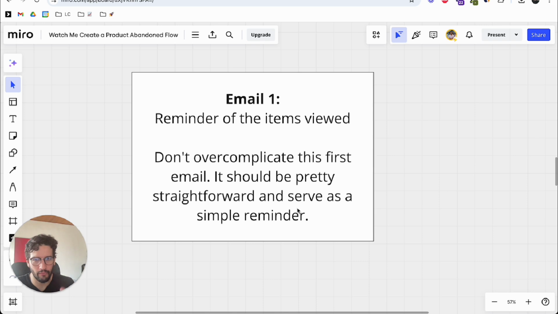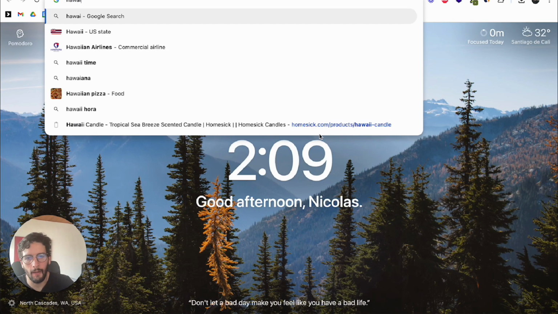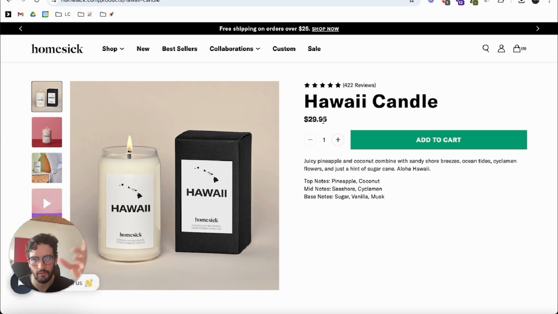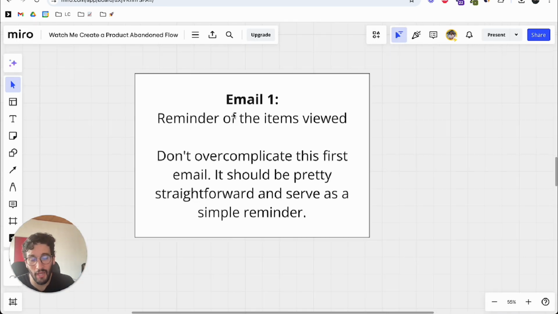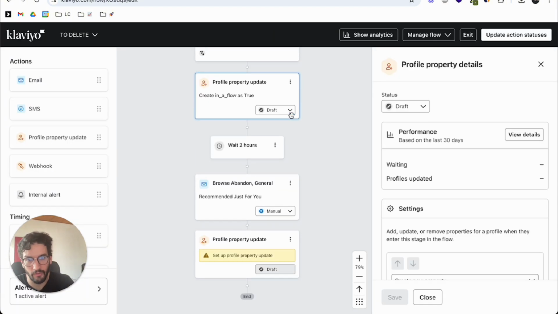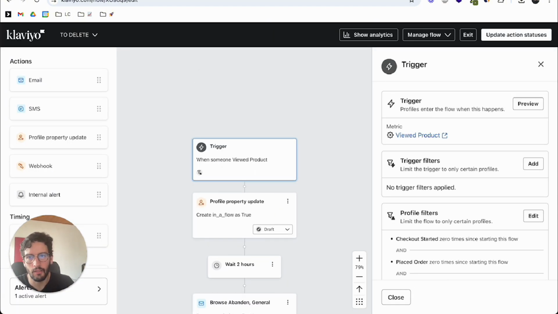No more than that. So for example, for the actual product I visited, essentially having a dynamic block inside your email, inside your flow, that actually shows that I just viewed this product right here. Pretty straightforward, very simple. Again, most people leave because life gets in the way, many reasons. So you just want to have a reminder in there as well. So you can send this one 2 hours later after the trigger, which is again view product, right?